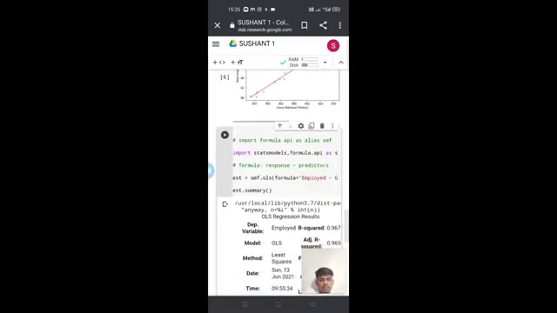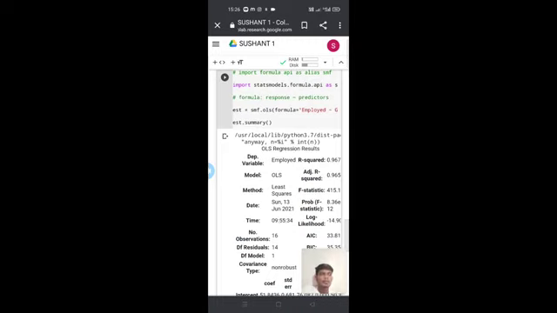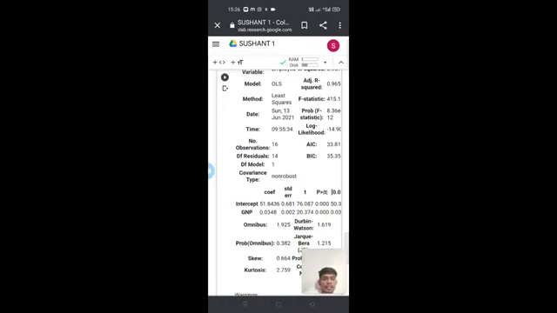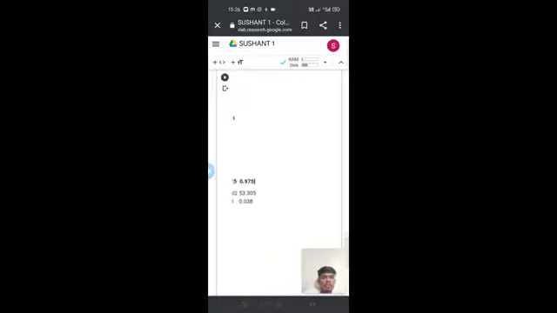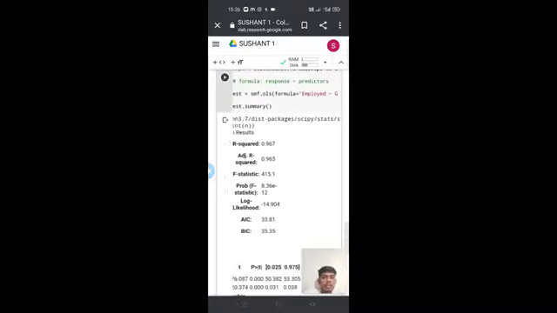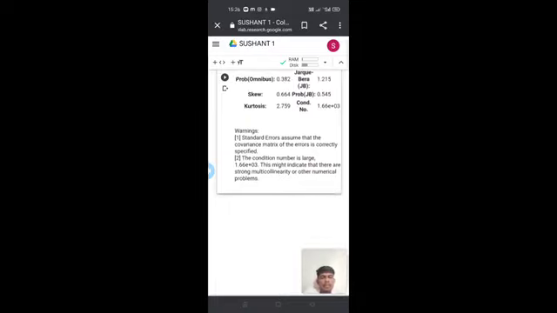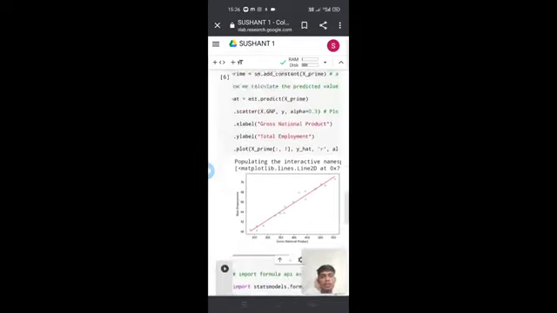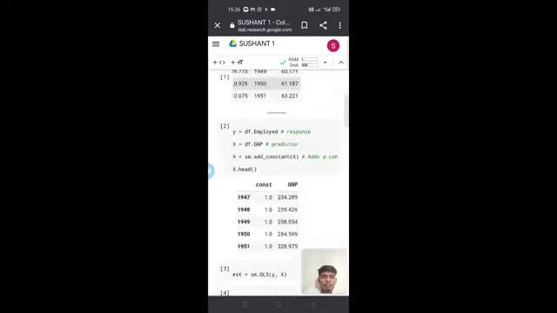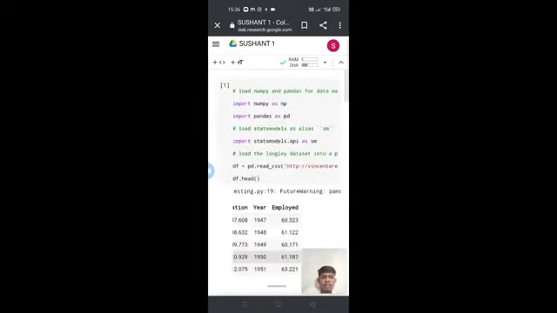Finally, we can say here: import the formula of statsmodels, import statsmodels formula, the CSV file, and the summary of the program statement. So we can see the program already ran. Okay, so we can move on. This is the program of linear regression using least squares with statsmodels. So we can run the program.